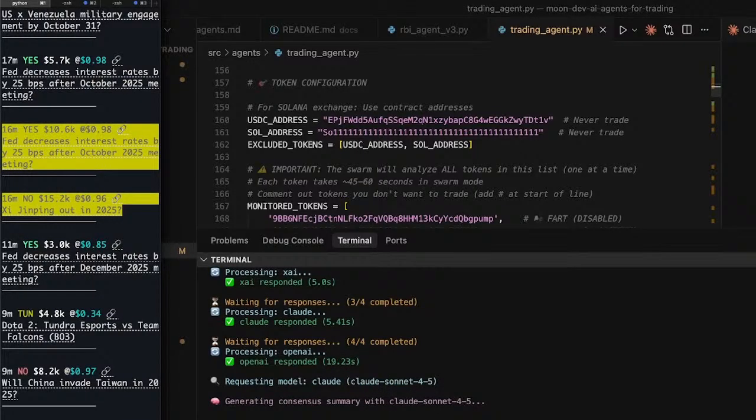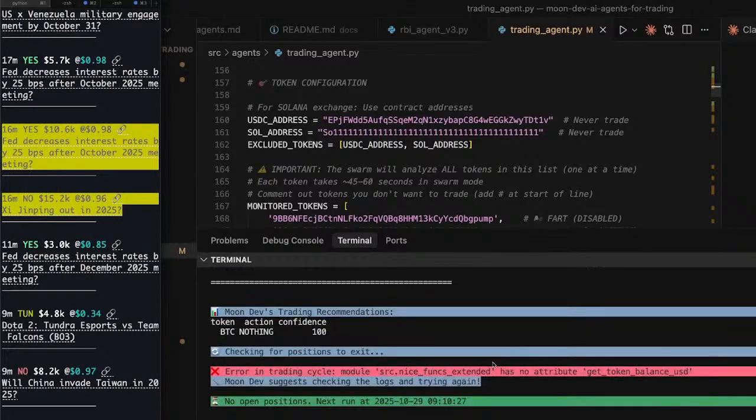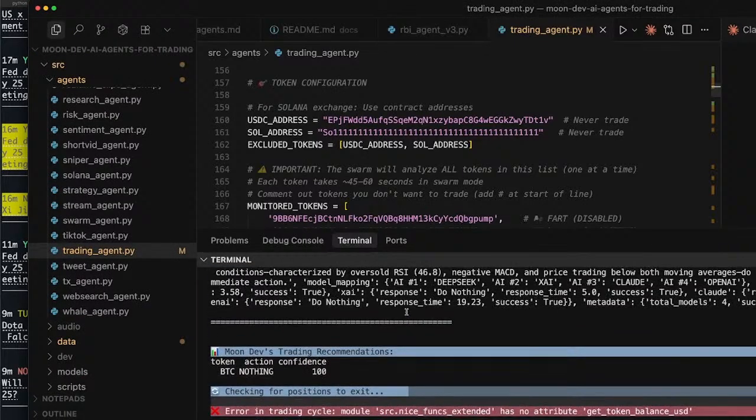Will Shadow Rocket be the number one paid? Okay, it looks like we got an error. Let's just keep working through this.